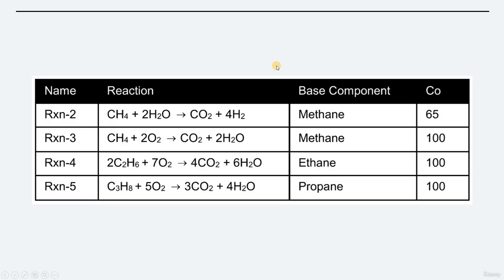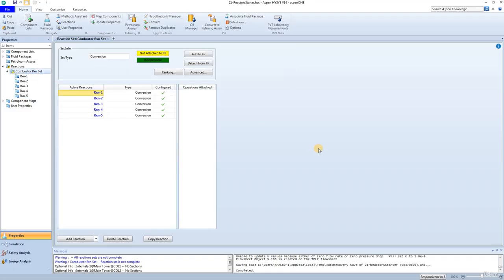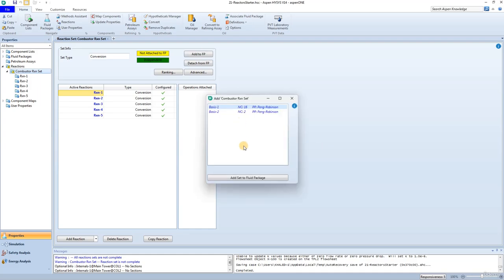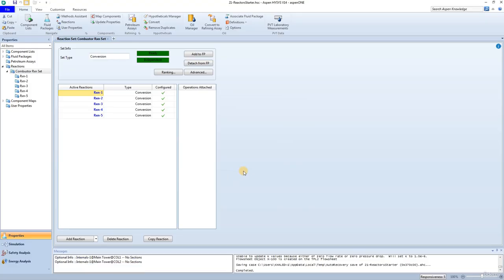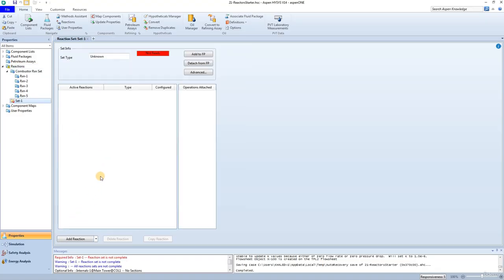Continue by defining the other 4 conversion reactions in the combustor reaction set using the following characteristics. After defining the reaction, return to the combustor reaction set. Click the Add to Fluid Package button. Click Add. Now add another reaction set. Name this reaction set Shift Reaction Set.